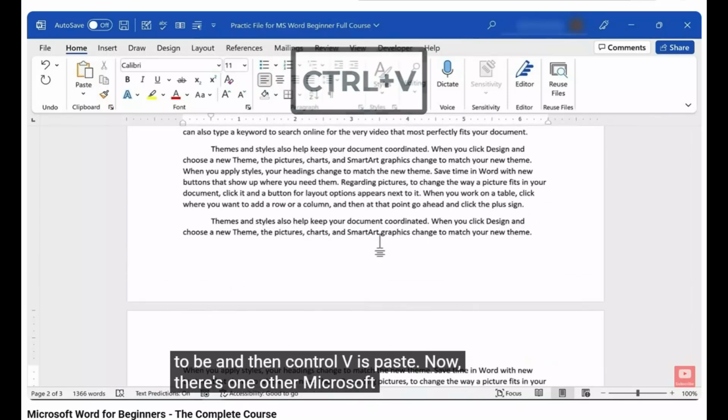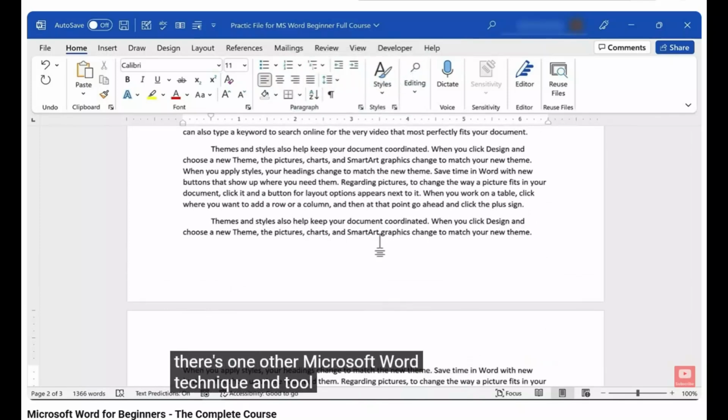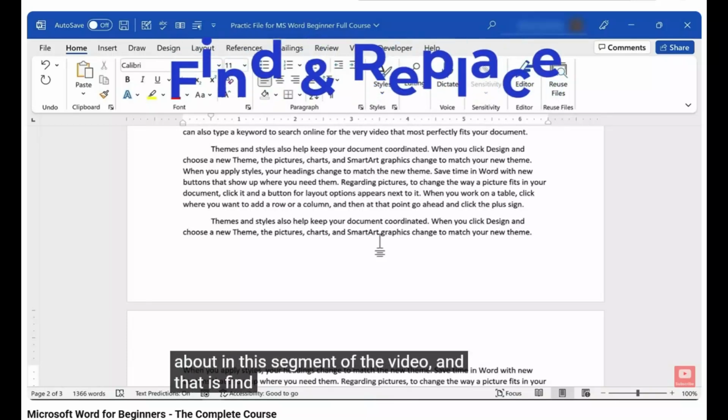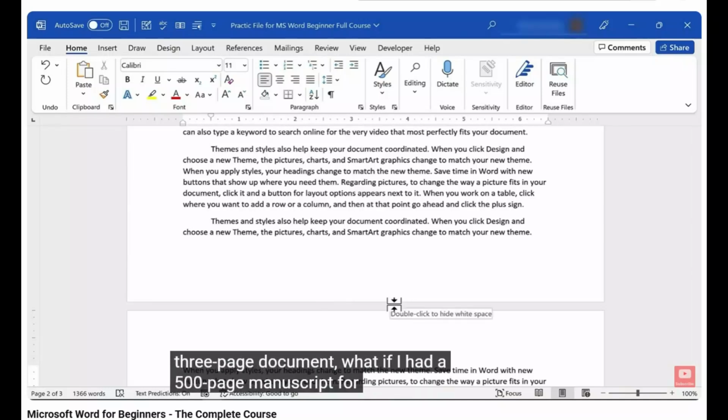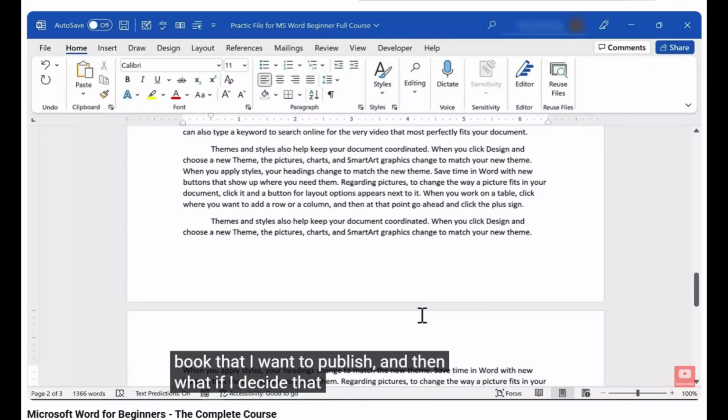Now there's one other Microsoft Word technique and tool that you need to know about in this segment of the video, and that is Find and Replace. This document that I'm working with is a 3-page document. But imagine, instead of a 3-page document, what if I had a 500-page manuscript for a novel or a book that I want to publish? And then what if I decide that I want to change the name of one of my characters?